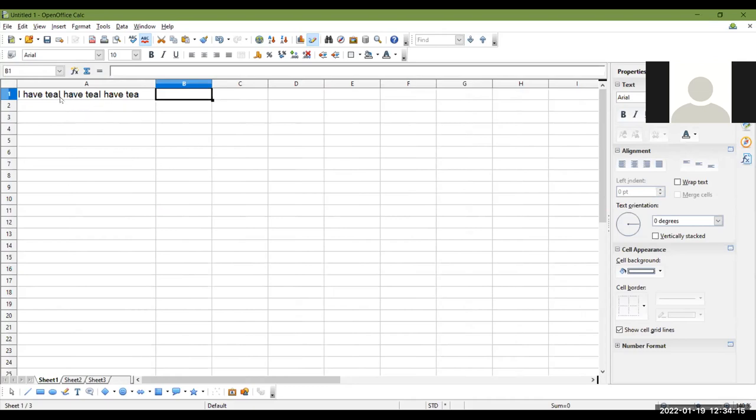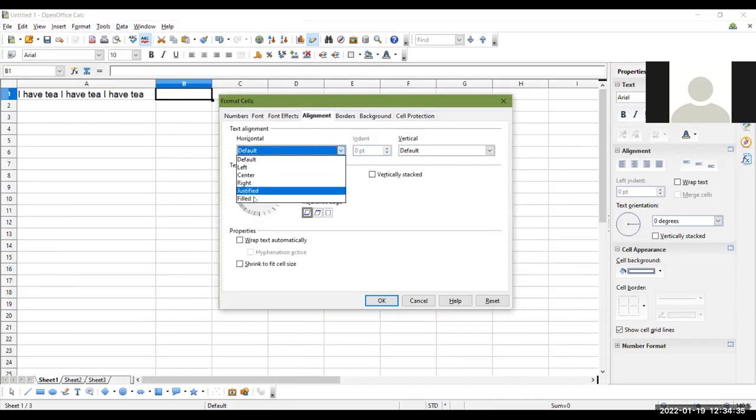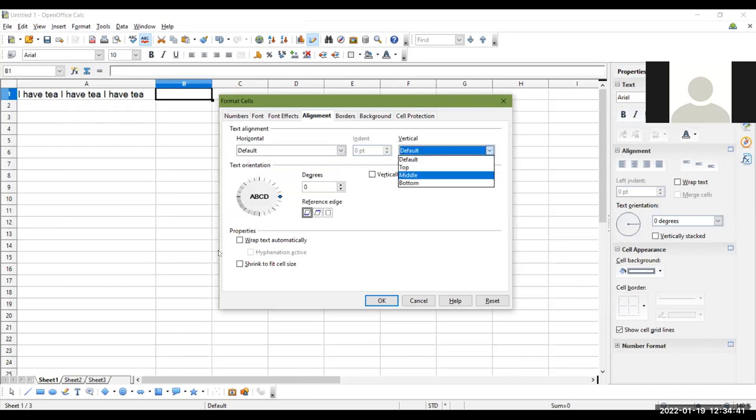I have T without space. So if I say I have T and give one space also, then it will write it like this. It will repeat the text and continue to fill the width of the cell. Okay, that is the width alignment. Format, cells, fill.